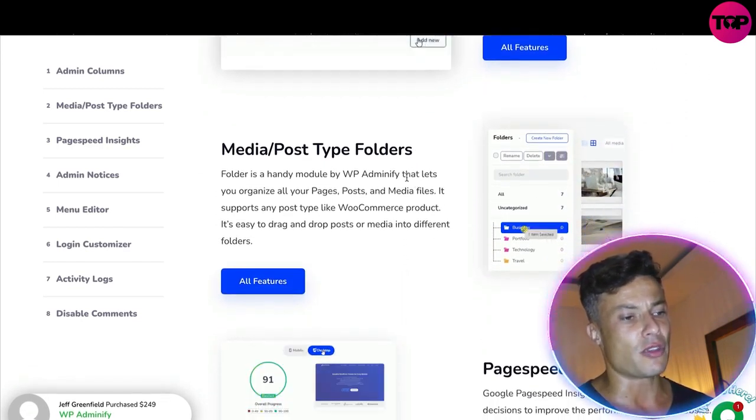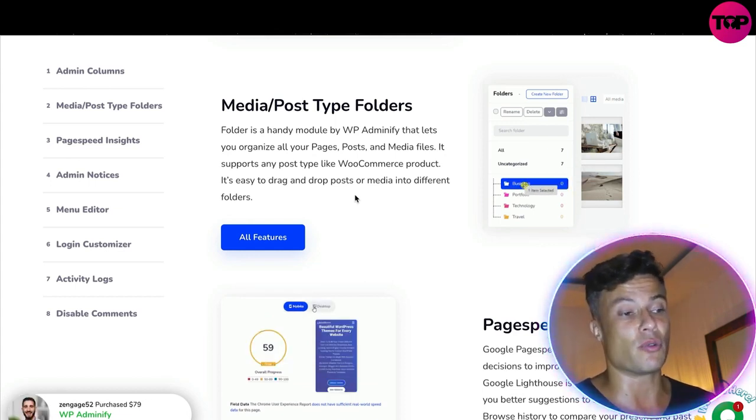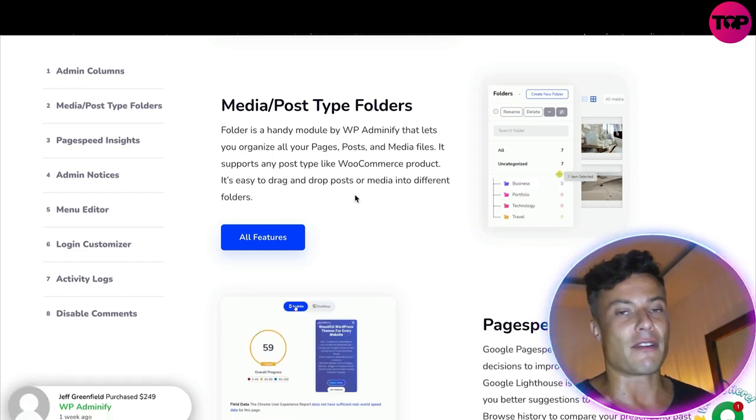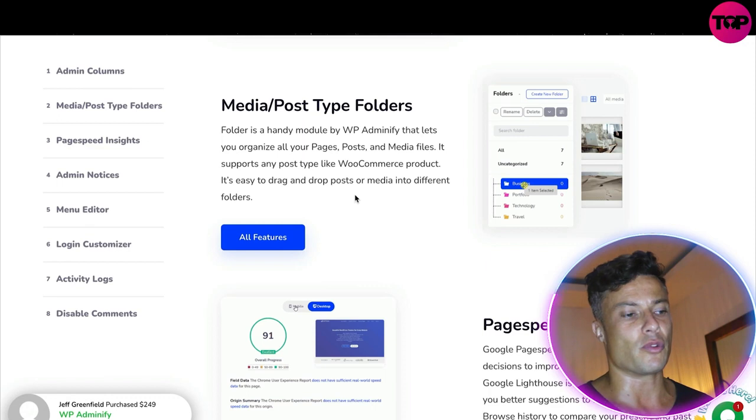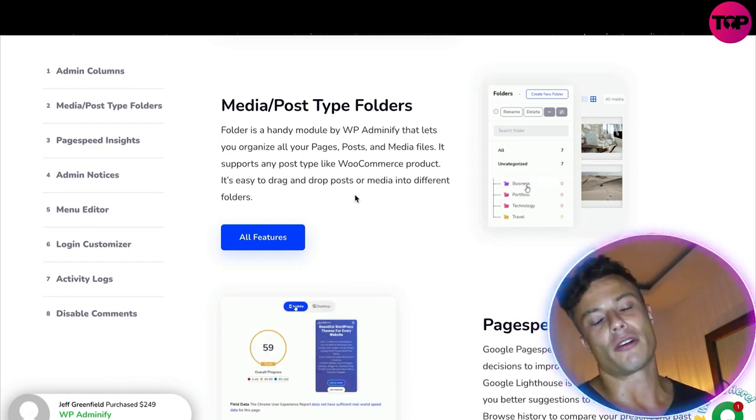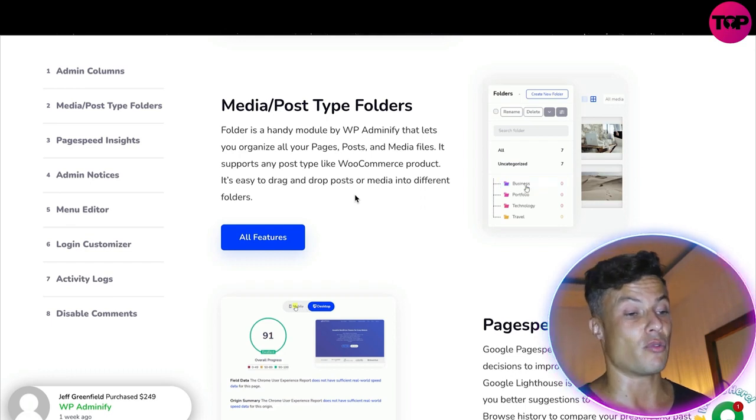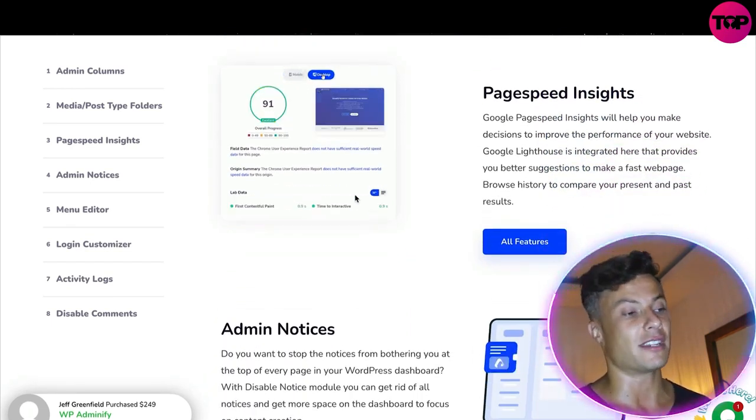You can see down below you get media post type folders. A folder is a handy module which allows you to organize all your pages, whether that be posts, media, files, various blog posts, etc. And it supports all sorts of different things like WooCommerce products. Easy drag and drop for all your different media, which makes it very easy and straightforward to use, and it takes literally no time at all for you to understand what you're doing with this platform.